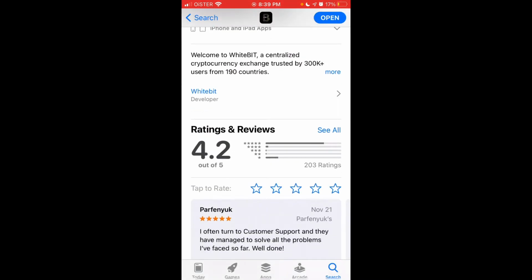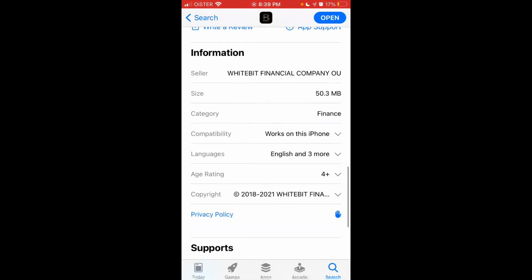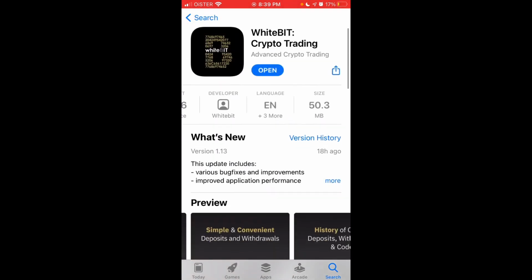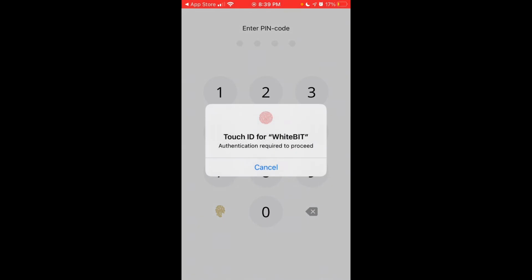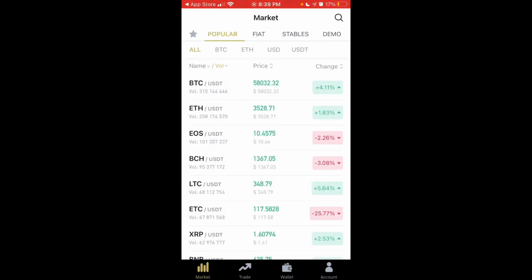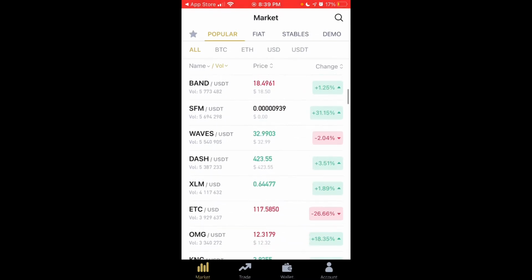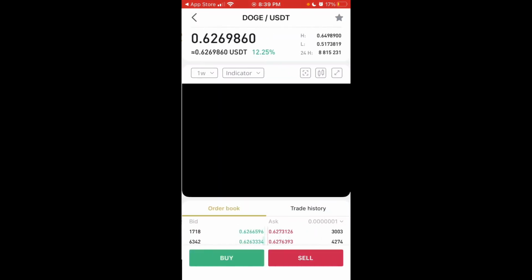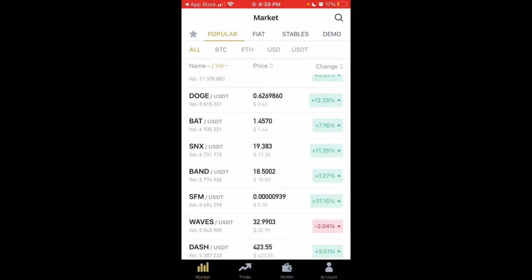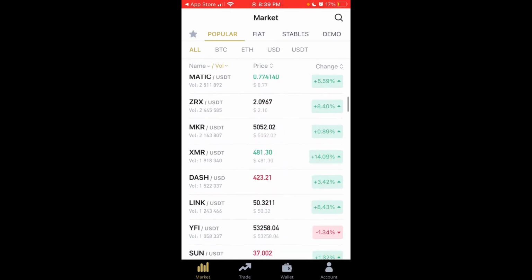As you can see, pretty high ratings. The app has been around since 2018 or so, and you can just create an account easily. You don't need to verify anything for a start, just your email and password. Then you can enable Touch ID and you're in. Then you can see all these crypto pairs, what you can buy here. For example, you can buy Dogecoin, which you can't buy on Coinbase. So there are more niche crypto assets here.